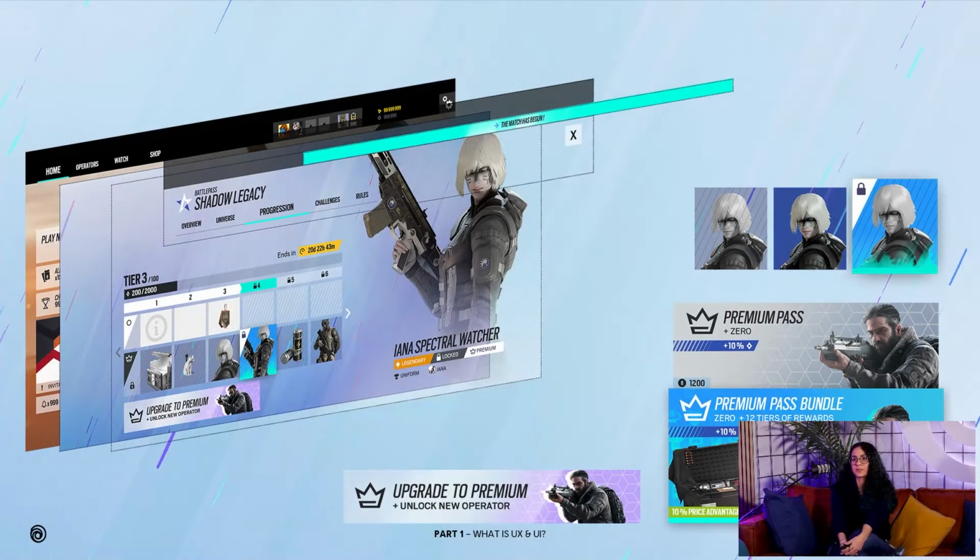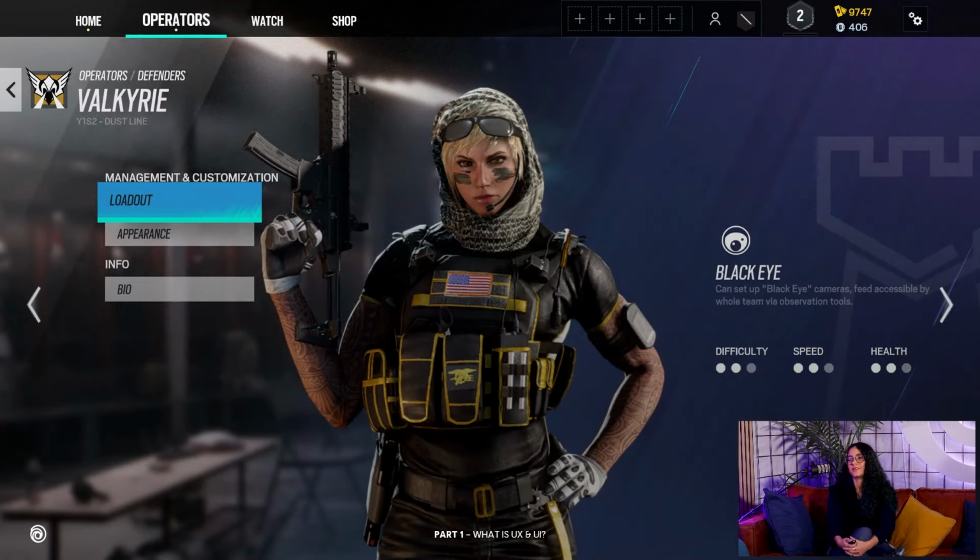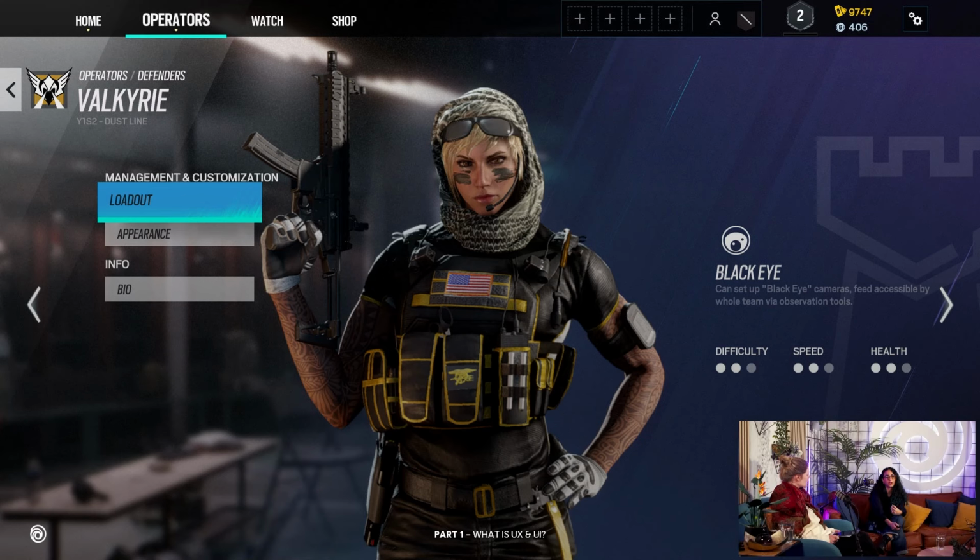So, yeah, this is an example of how you would keep consistency of different visual elements. Then the second responsibility is guiding players' attention. The idea here is to make sure that UI designers consider how they organize the UI elements on the screen. We have to establish a visual hierarchy to make sure players can separate important information from secondary information.